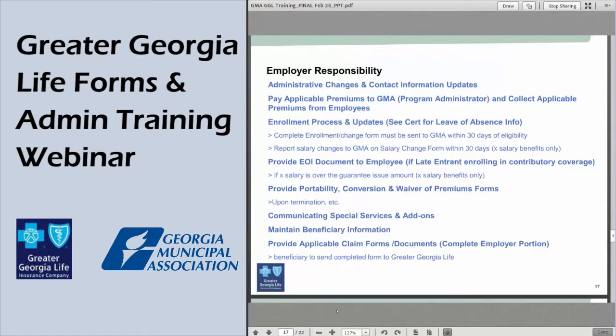And concerning EOI, evidence of insurability documents, you and the employee are responsible for completing that if it's a late entrant enrolling in a contributory coverage type. And the employee must send that EOI directly to GGL and not GMA. Another EOI requirement is if you offer a salary benefit and that salary benefit is over the guaranteed issue amount, GGL will have to approve that amount over the guaranteed issuance, and an EOI is required for that approval.